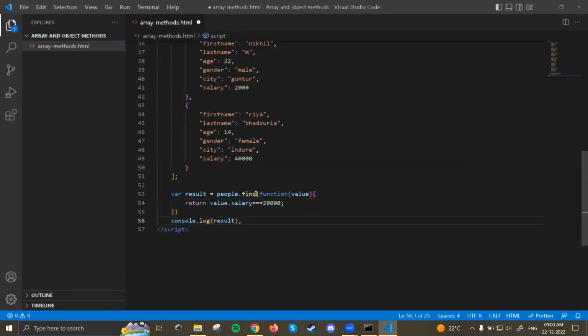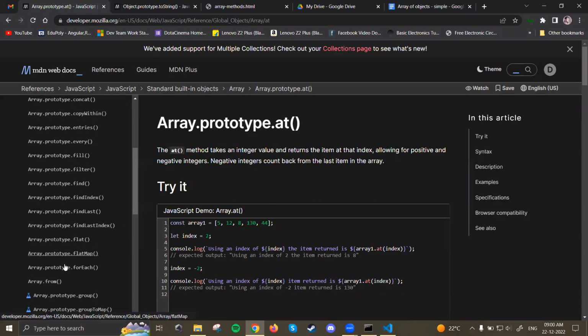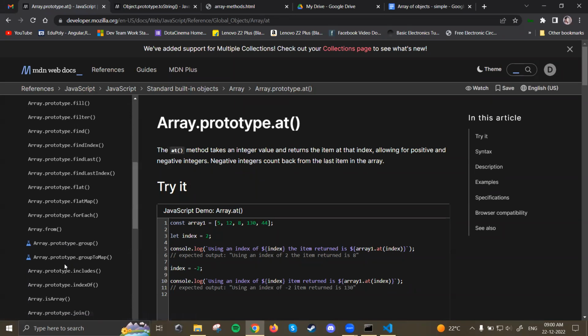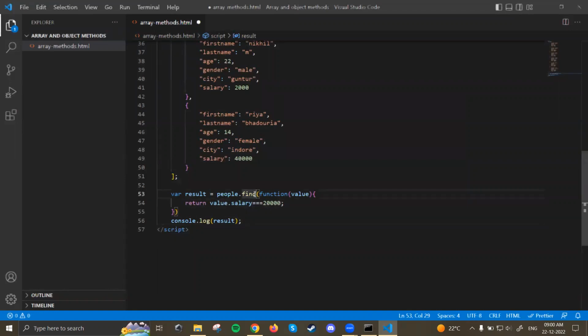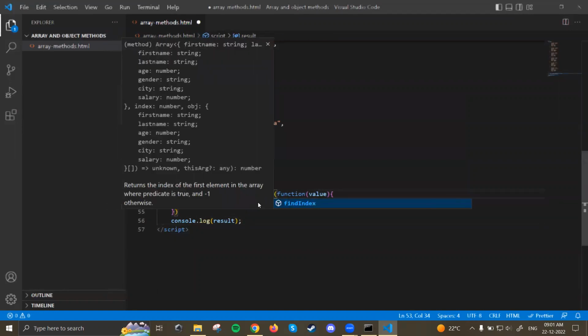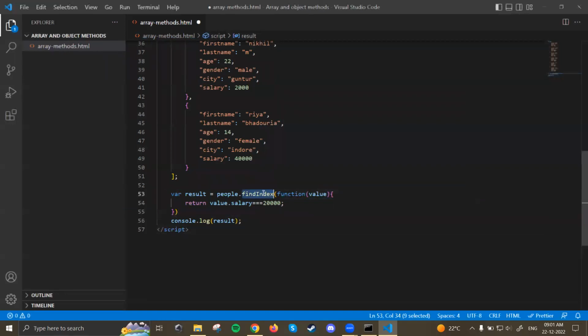We have seen index of. Now find index. So find index is used for deleting things. Okay, actually mostly for deleting. We'll get the index and then we'll do splice.